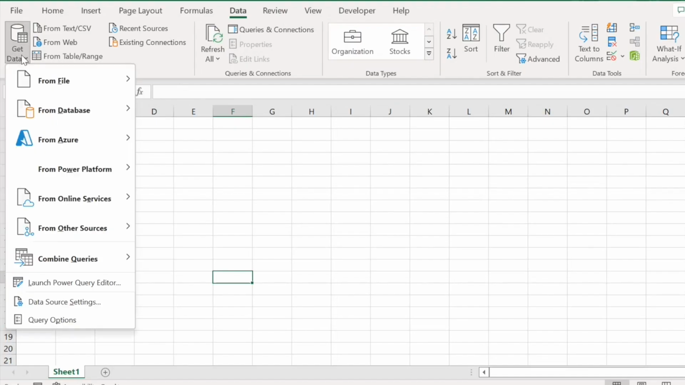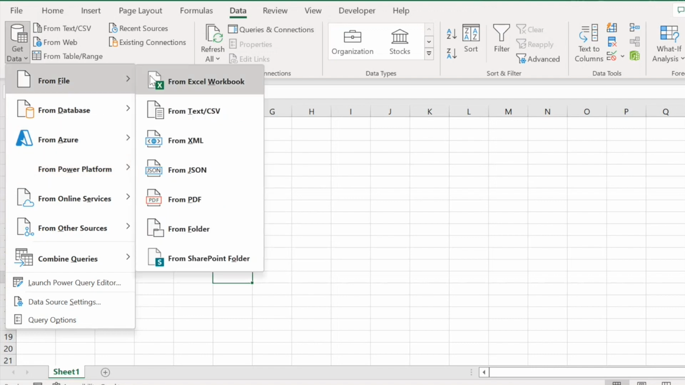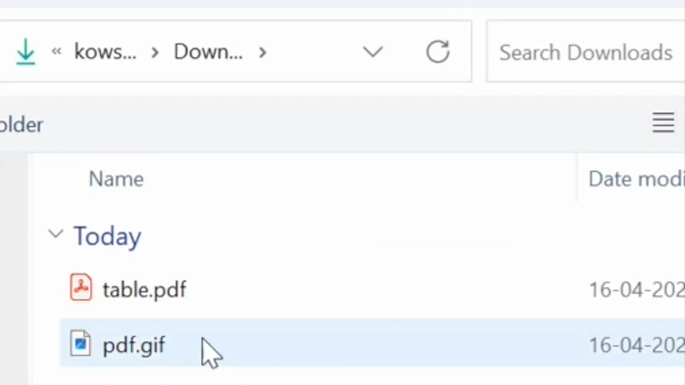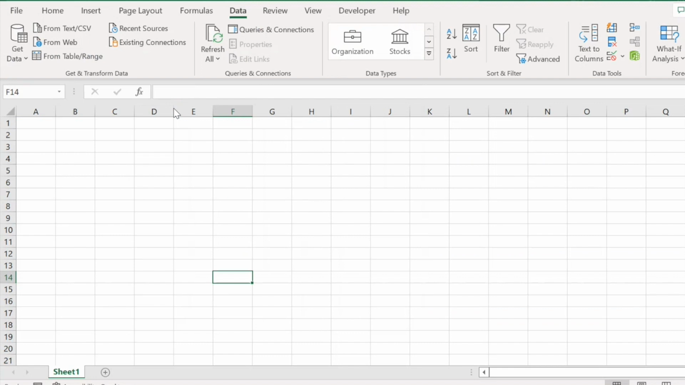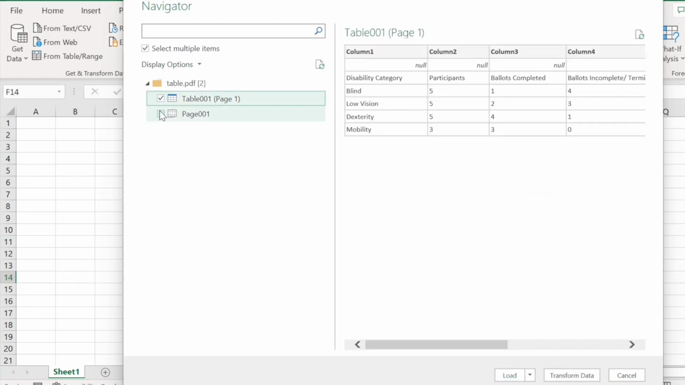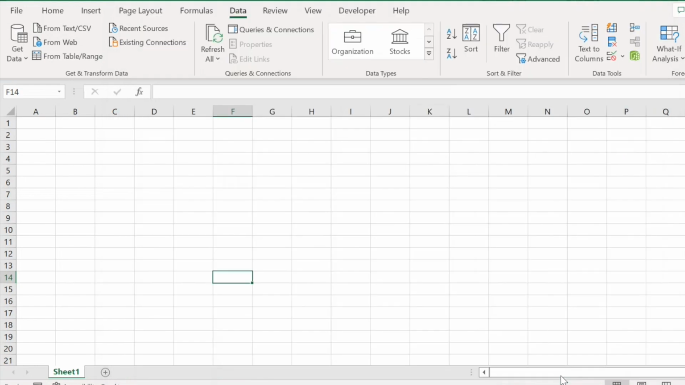Go to Excel, select Data, and from there choose From File, From PDF. Once you select that, locate the PDF file and double click it. Then you will be navigated to the tables available in the PDF file. Here you can see there are two tables available. Select multiple tables and select both the tables available in the PDF, and then click on Transform Data.